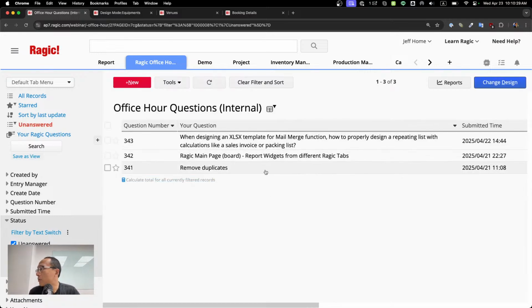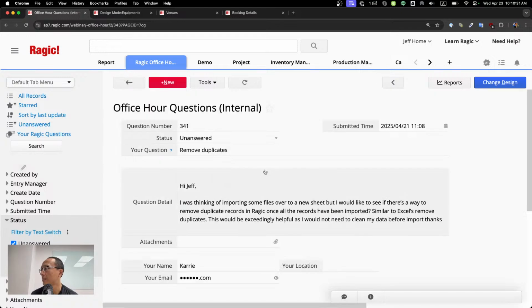Okay, next question, remove duplicates. I was thinking of importing some files over to a new sheet, but I would like to see if there's a way to remove duplicate records once all the records have been imported, similar to Excel's remove duplicates. This would be exceedingly helpful as I would not need to clean my data before imports.